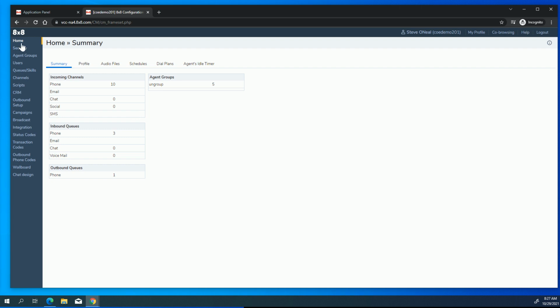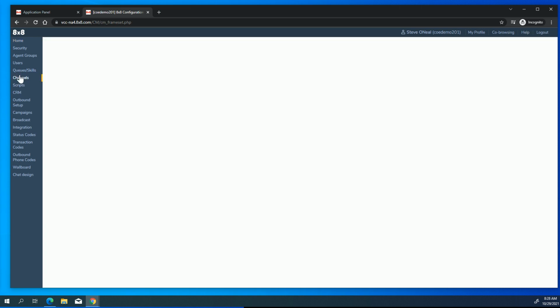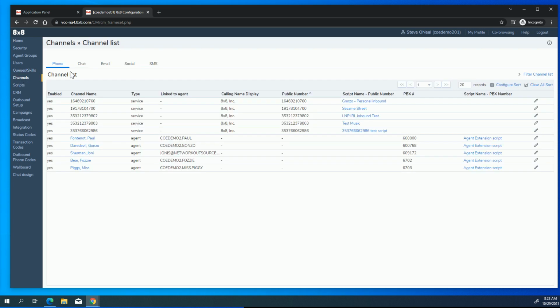So if we just really boil it down, in order for us to get a call into the contact center, it begins as a channel. So see right here where it says channel. And channels are generally phone numbers, but they could also be a chat, they could be an email, social media connections, SMS connections. So once you've established your channel, and those are allocated into here from the admin console, the PBX administration, then what happens is they're assigned to scripts.